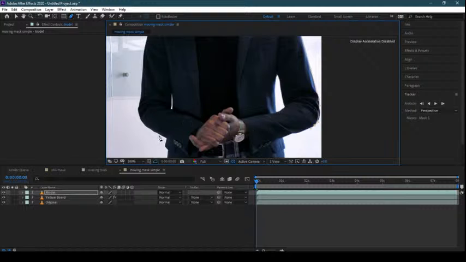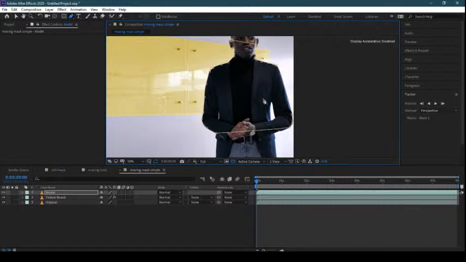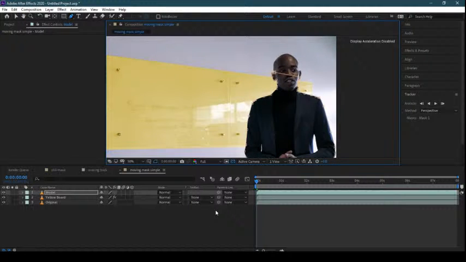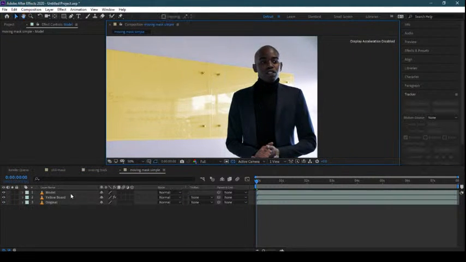And here I don't need to be more careful, because here I just want his mask. Now it's fine, and now you can see that we can see the board as well as him, and I can go here. Okay, everything is fine now.